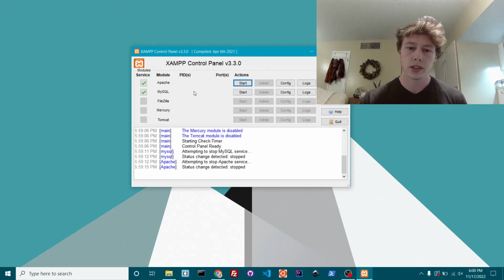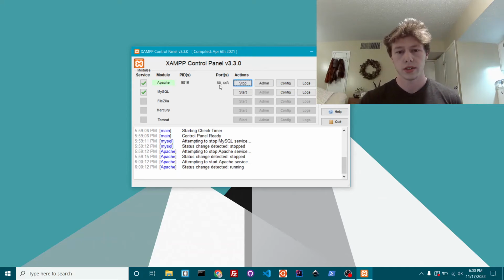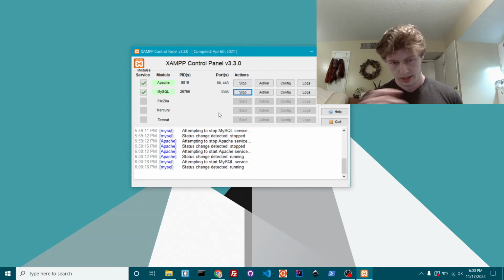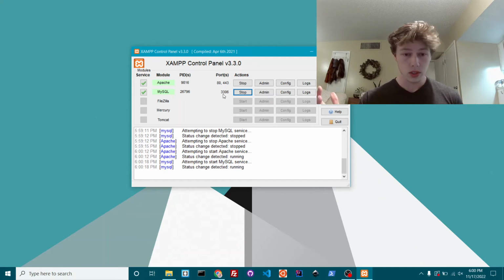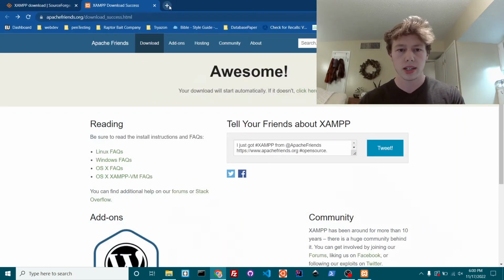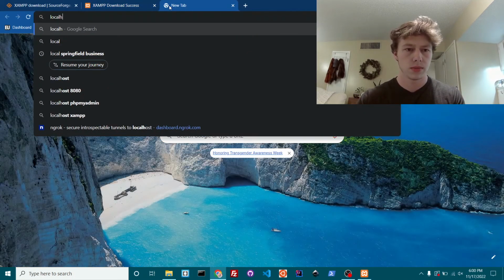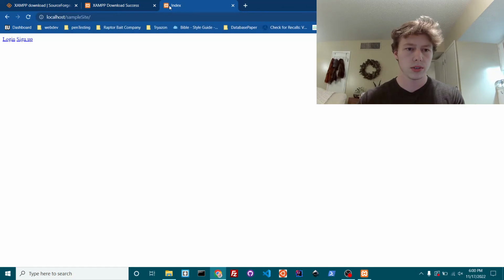What you can do is you can actually click start on them and it'll start Apache for you. It shows the ports, and then you can start MySQL, and that will start running that as well. So again, MySQL is how you access a database, and what this does essentially is install a local server, a local database, right? So if you want to get to that, you just go to localhost.